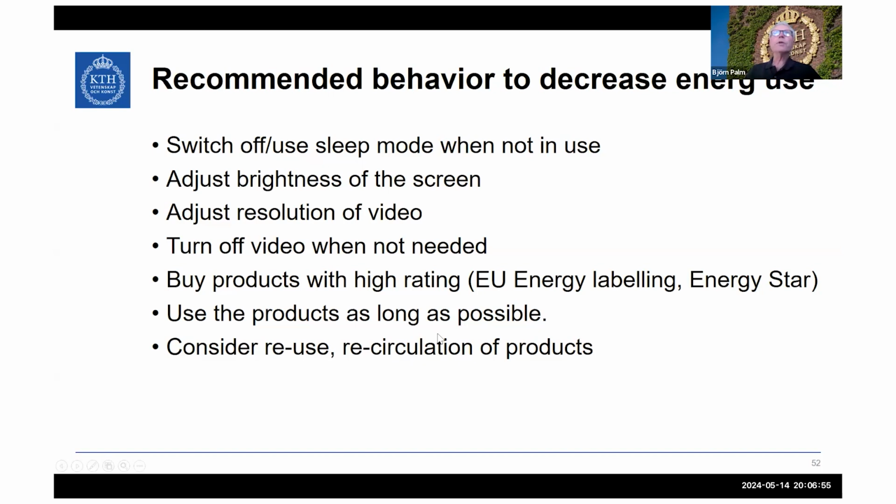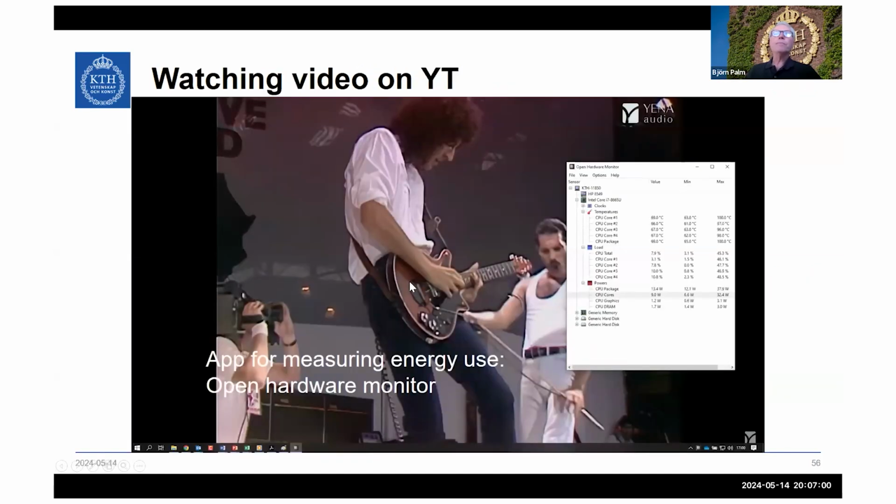So this is more or less what I intended to say. I just wanted to share with you, if you're interested, you could download one of several tools; one is called Open Hardware Monitor. By using these tools, you can see exactly how many watts your computer is using when you do different types of activities. My colleague used this for testing the energy use while watching video on YouTube.